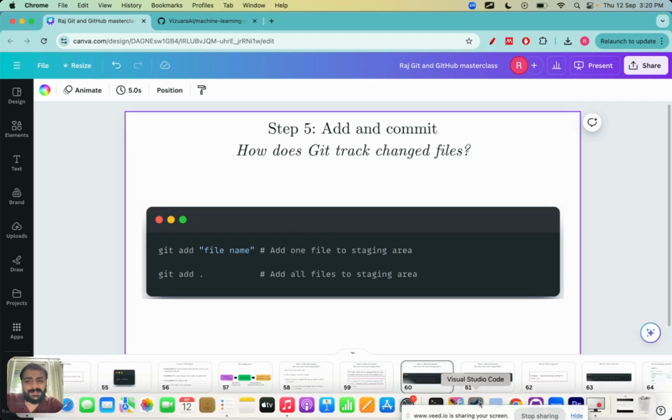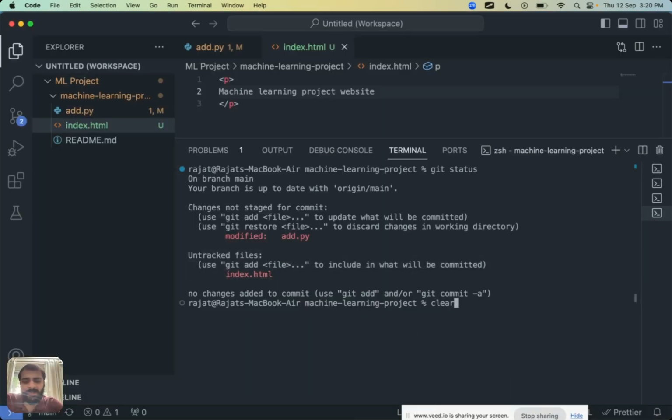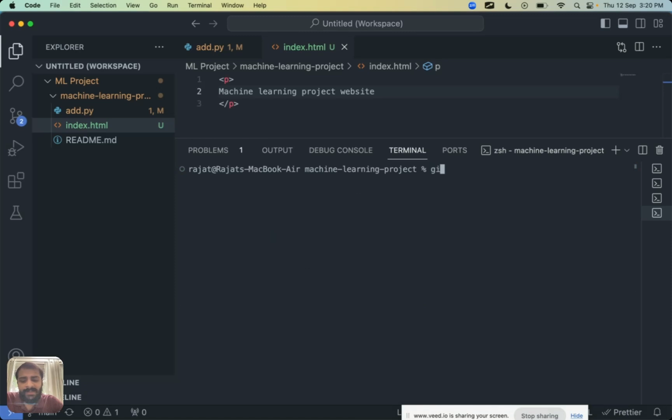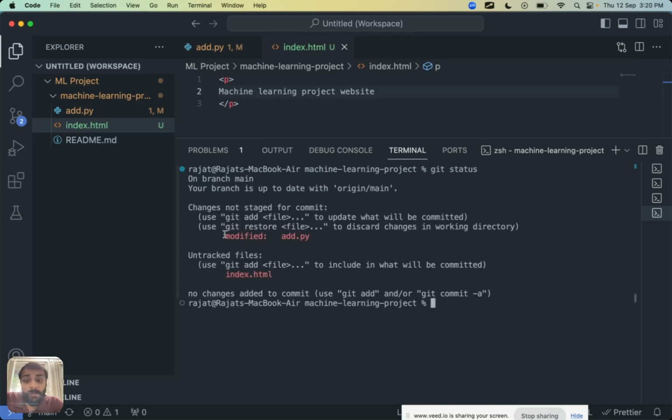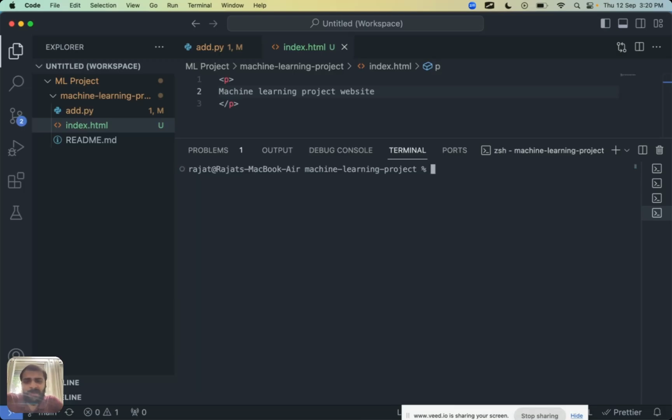So let's go to VS Code right now and perform the add operation. Let's look at git status again. Okay, so when we look at git status, we see that one file is modified, that's add.py, and one file is untracked, that's index.html. Okay, we are fine with that. Now let's add both of these files to the staging area. So I'm going to do git add.